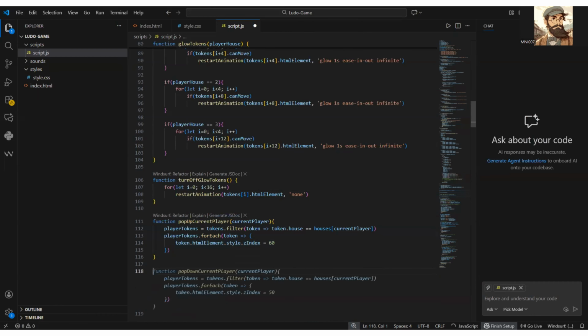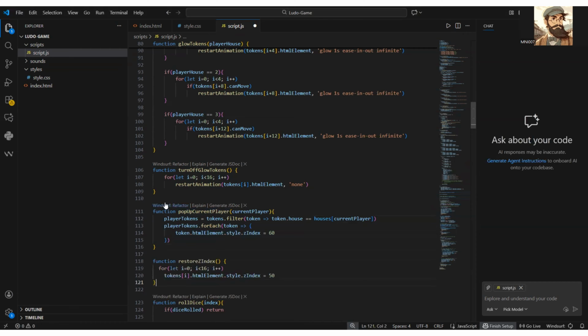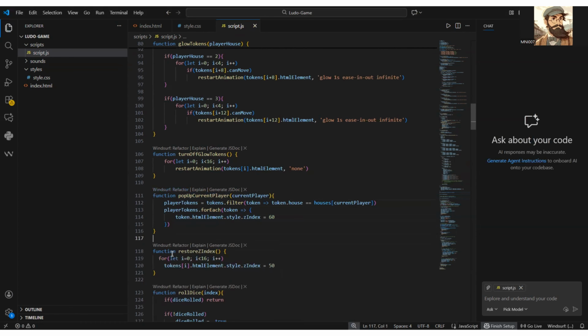And we also need to cancel out this effect on the next dice roll. So let me quickly add that function as well. We would call that function restore z index. It's a very simple function, very similar to turn off close. We would just iterate over all the tokens and restore their z index back to 50.